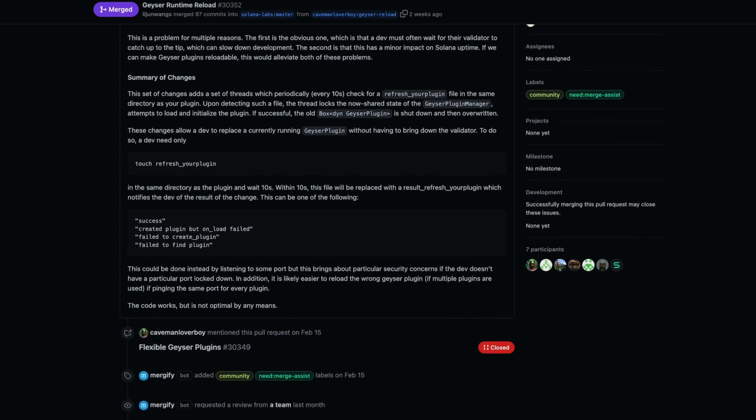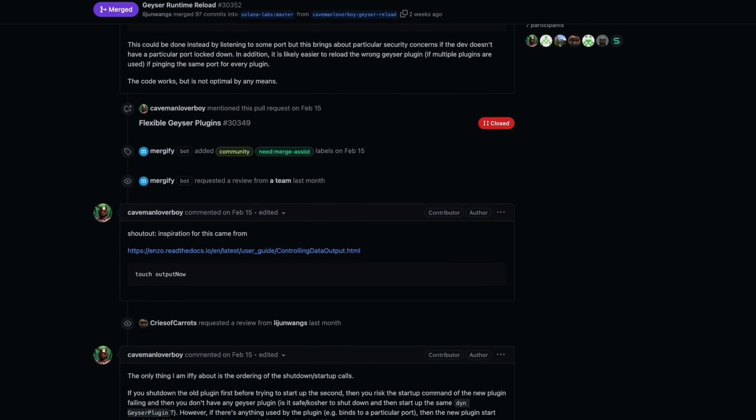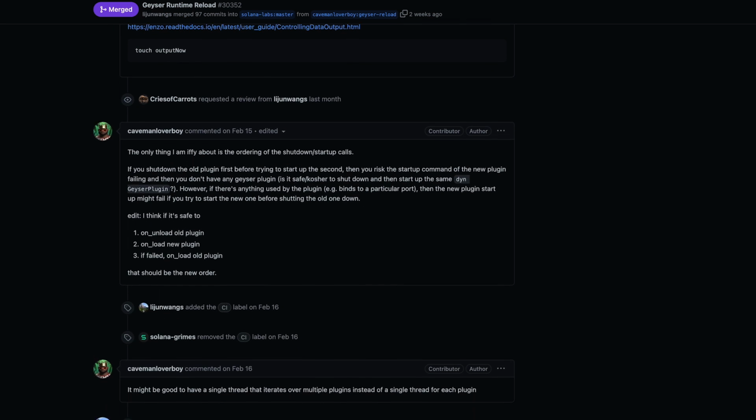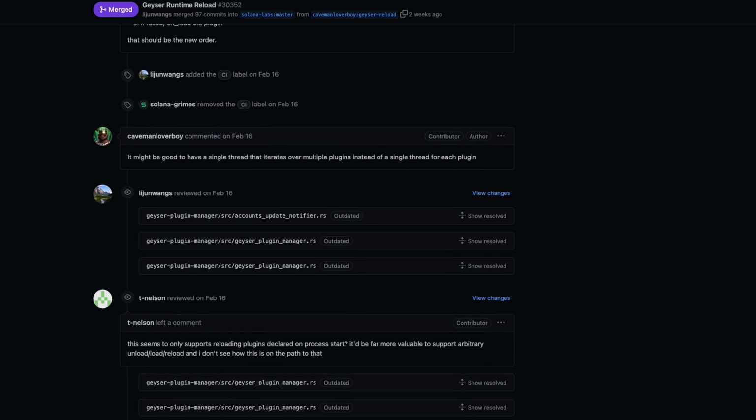I also found another thing about Geyser, by the way. If you're a Geyser developer, it's way easier for you to work on plugins because you can now hot reload the plugins. Basically what this commit enables you to do is your validator will every 10 seconds check the plugins folder and then directly load the new plugins on the fly. So you don't really need to restart your validator in between, which would imply that you need to catch up with the network again, and it takes some time and would be very inconvenient. So this will definitely help the devs.